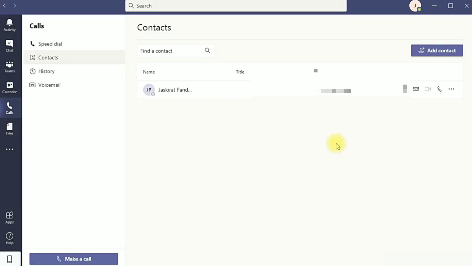After adding the contact, you can see these options here like chat, email, video call, or call, a simple audio call. Here you can also see the three dot option. These are for more options.